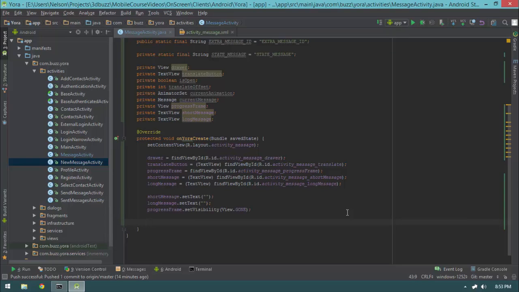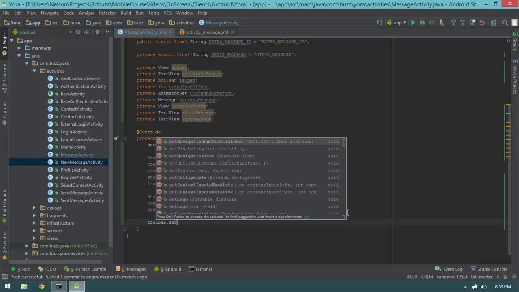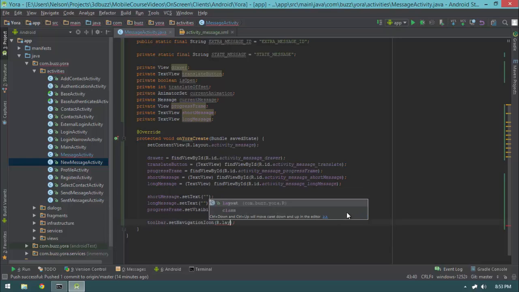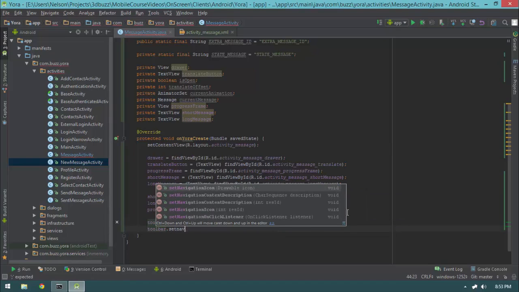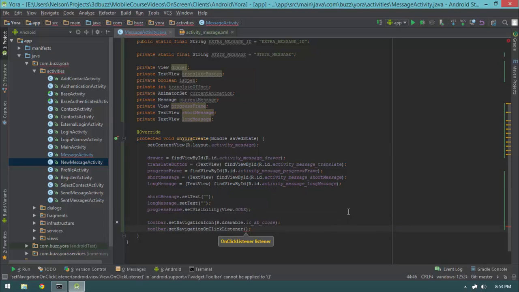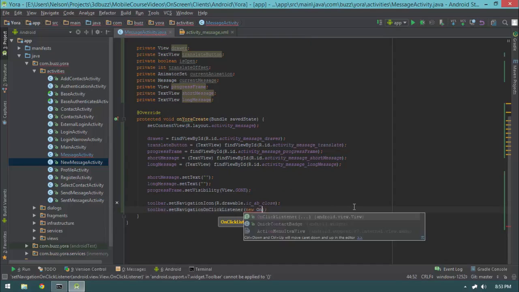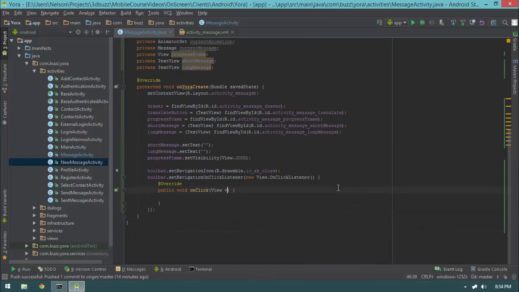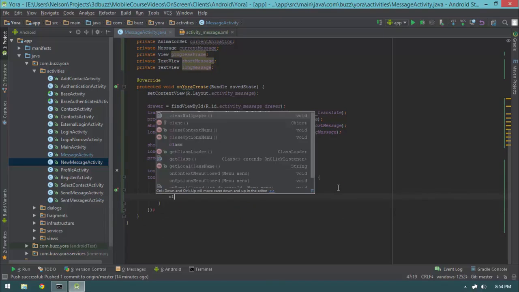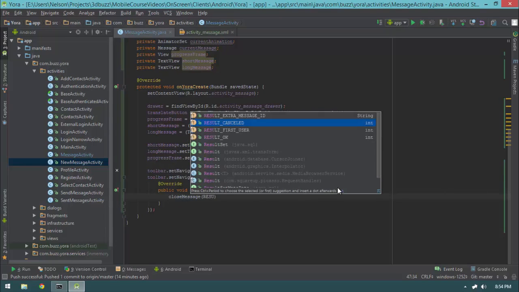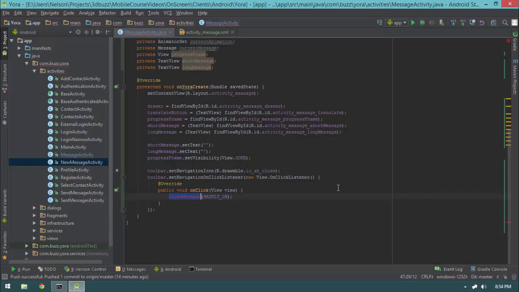All right, let's go ahead and do our toolbar. I'm going to say toolbar.setNavigationIcon is going to be R.drawable.ic_close, and then toolbar.setNavigationOnClickListener, and I'm going to pass in a new OnClickListener. What I'm going to do here is invoke closeMessage(RESULT_OK). Now, closeMessage is going to be a method that we're going to write. It's going to contain all of the logic for closing the message and finishing the activity, returning to whatever parent activity was responsible for invoking this one.